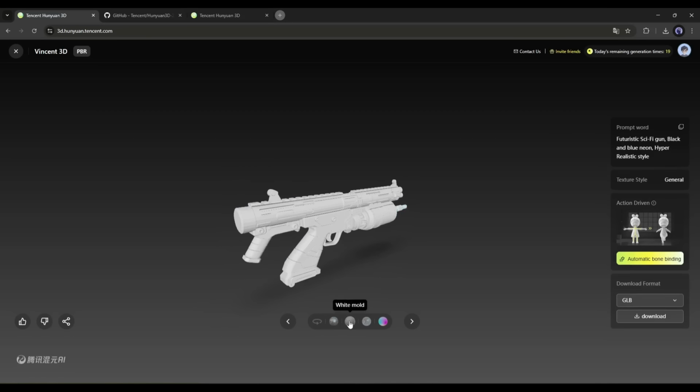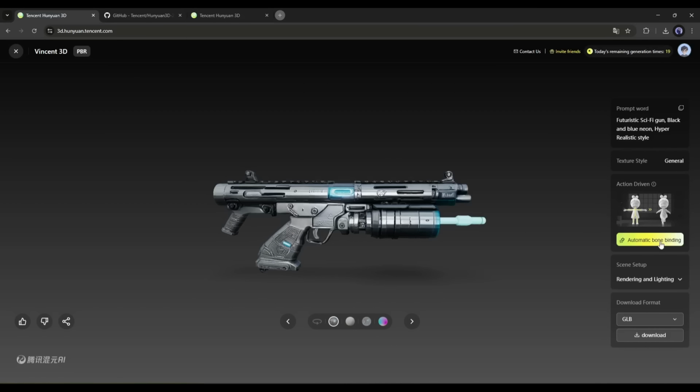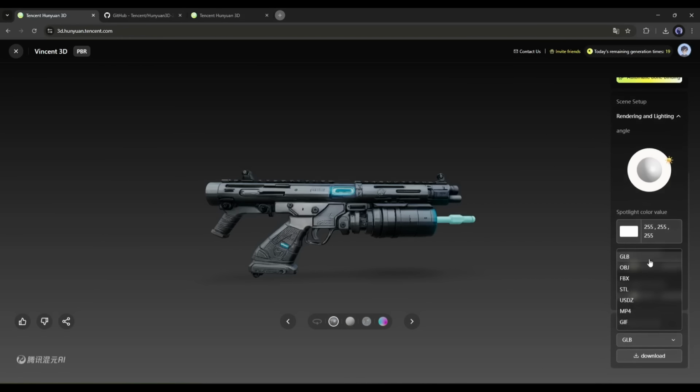You can change the material from here to see the preview. Okay, here on the right side, you will find some more options. First, we have automatic bone binding or rigging. Next, you can change the geometric style. And to save the model, select the file format and then hit the download button.